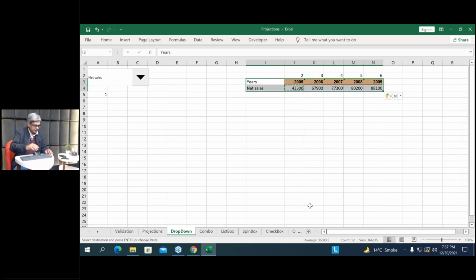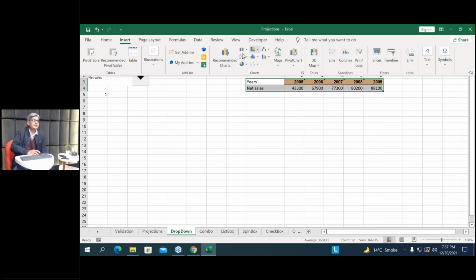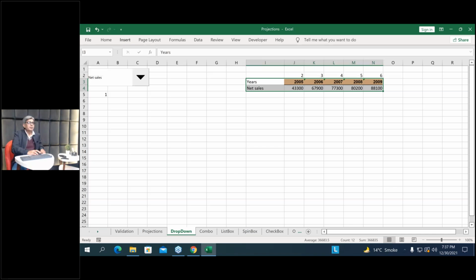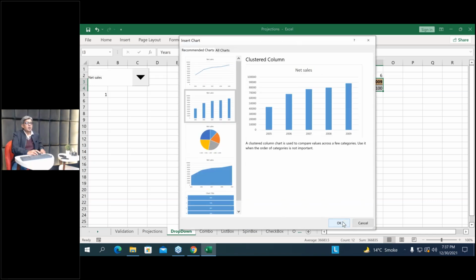Control F1 is the keyboard shortcut to insert a chart here. This is the selection insert. You can also select, and we have the recommended chart of this, for example, this one, and click OK, and we have this chart, right?